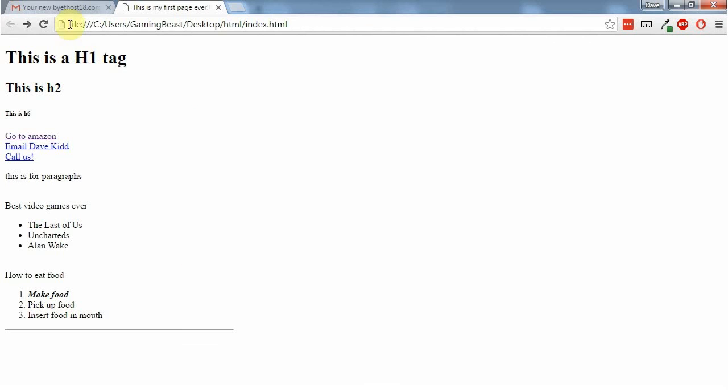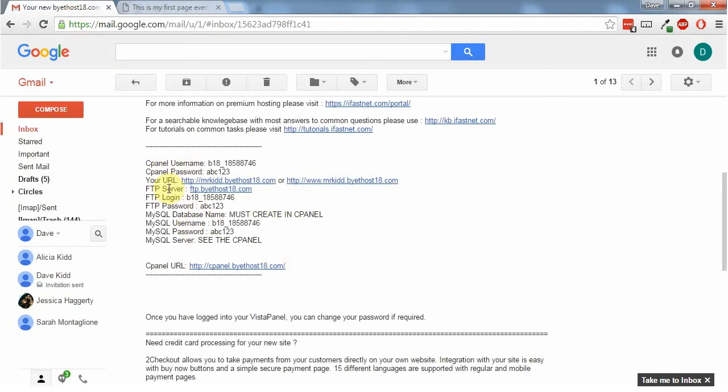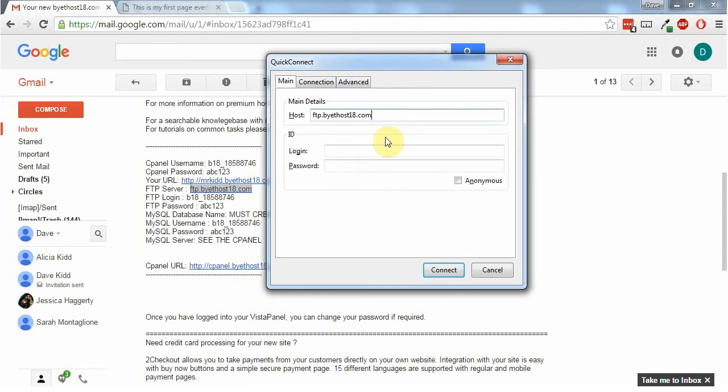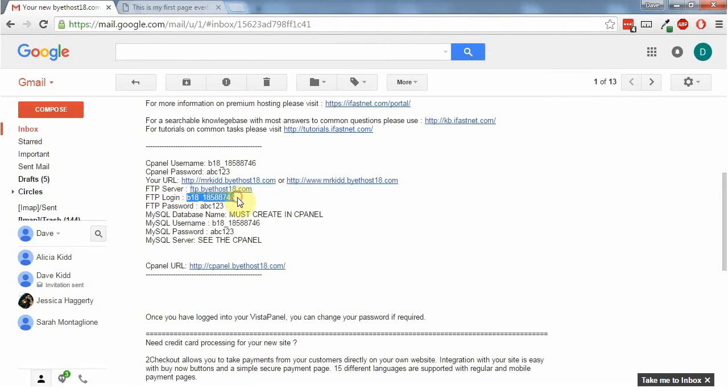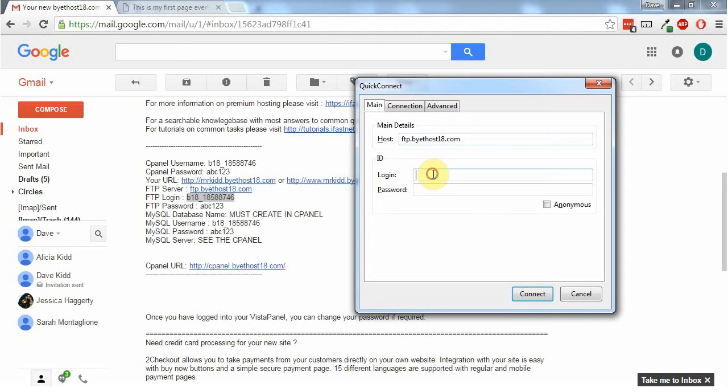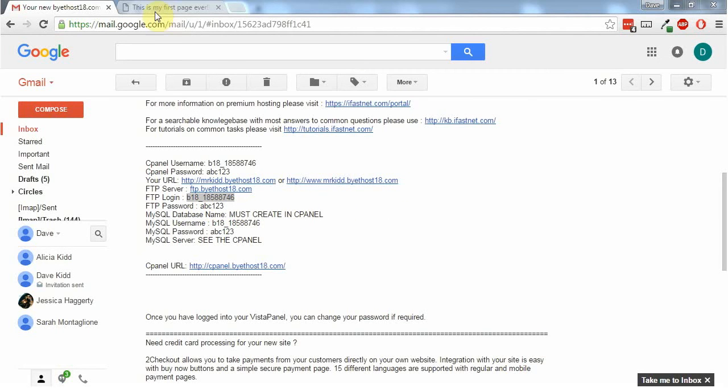So remember, you want to keep this email or write this information down or something. So the FTP server is right here. Or even commit this to memory, even better. Good luck though memorizing the B number, but if you can do that, great. ABC123. So FTP server is the host, put it in there. FTP login is your crazy B number, put it in there. Put in the password ABC123, and I hit connect.